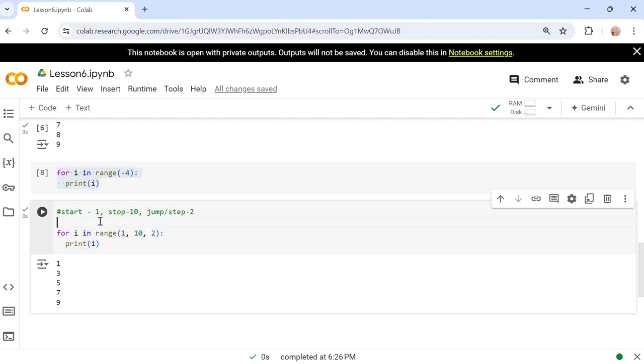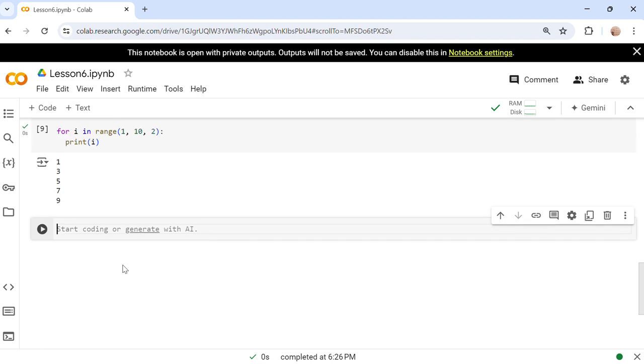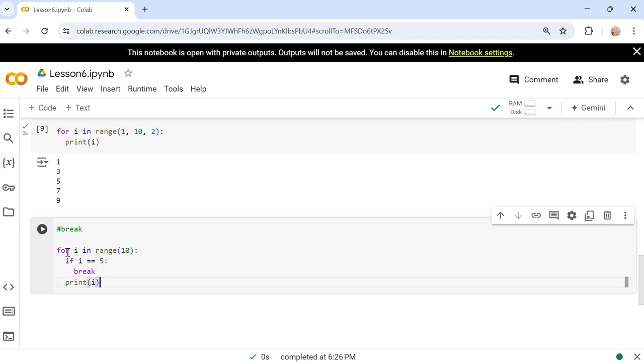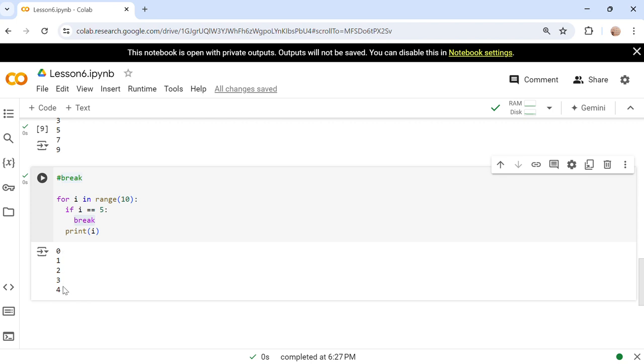Another thing that is useful when we learn about loops is the keywords break and continue. Let us see. For example, for i in range 10, let us say if i becomes 5, I want to break the loop. And if i is not 5, then I will continue my loop. Let us see what happens. So 0 1 2 3 4. Once i becomes 5, the loop is broken and does not continue to 6 7 8 9.